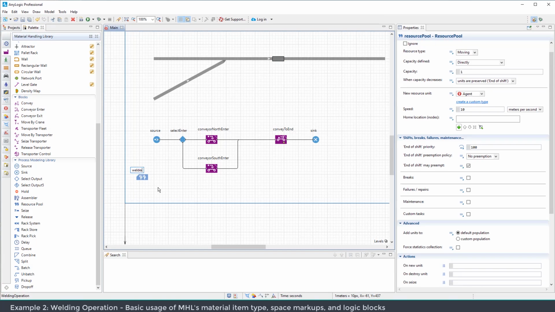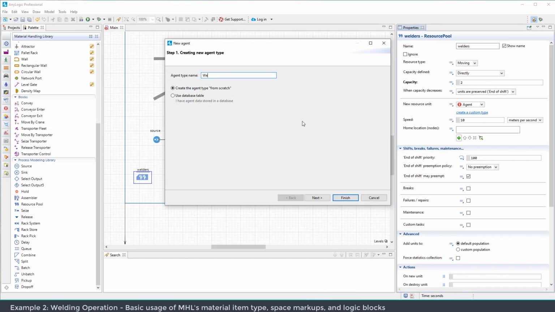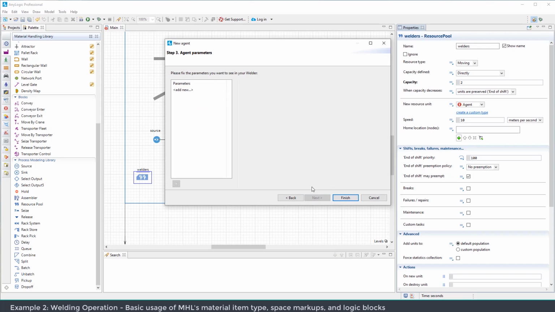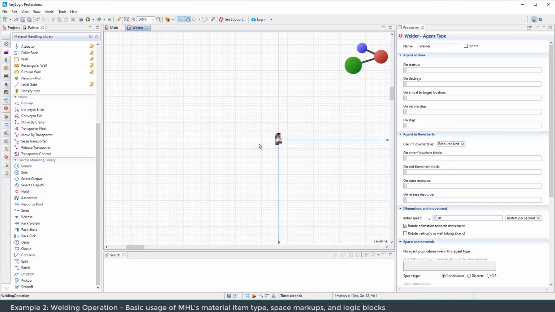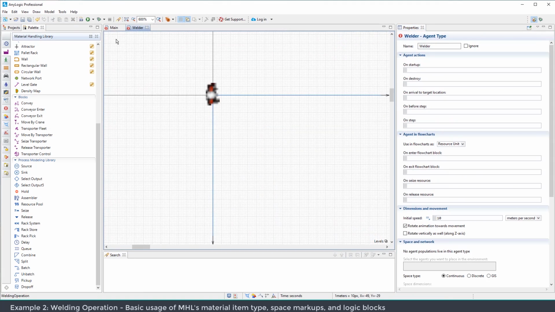For doing so, I first add a resource pool and rename it to welders. We have two welders, and to customize their animation, I build a new resource agent type and select the 3D animation from the road transport section. I increase the scale of the animation to 200% for better visibility.